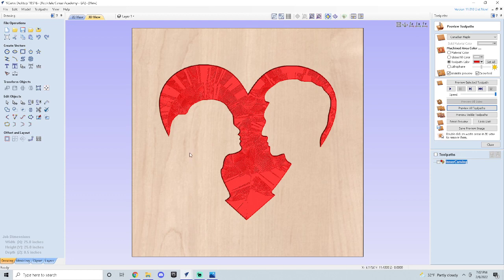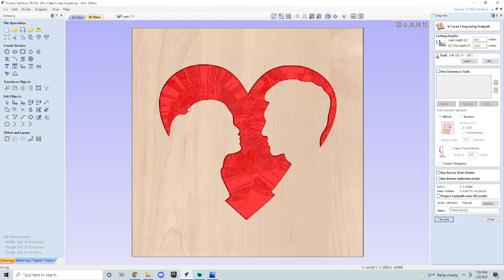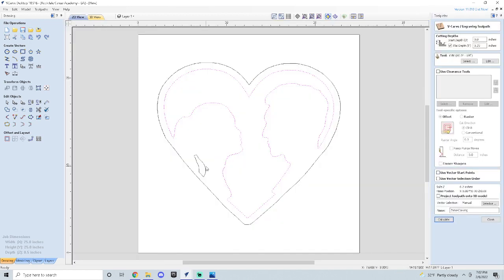I do need to go back and do her little thing here. So I'm going to double click inner carving, go back over to 2D, hold down shift, click that to add it, and click calculate.